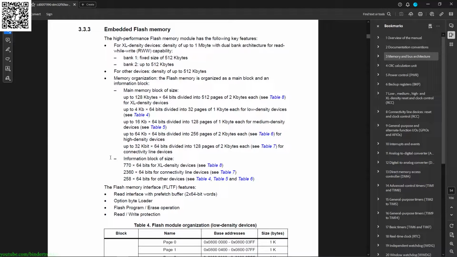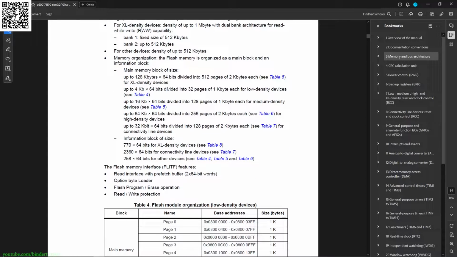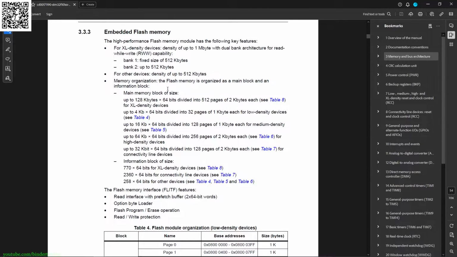Hello, and in today's STM32 programming, we are going to be covering reading and writing to the flash memory. Now, we are going to start with the data sheet over here in the embedded flash memory section. For this particular STM32, we have multiple SKUs of flash memory. The chip that I'm working with is a 64 kilobyte flash memory chip.